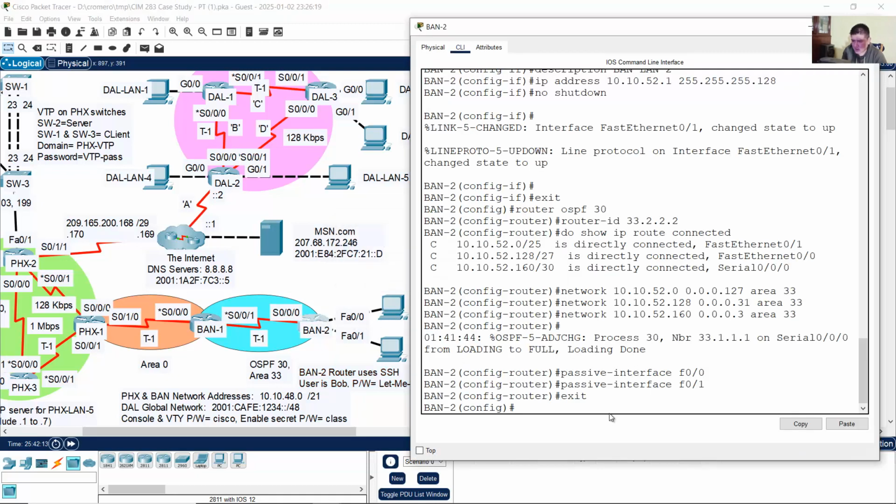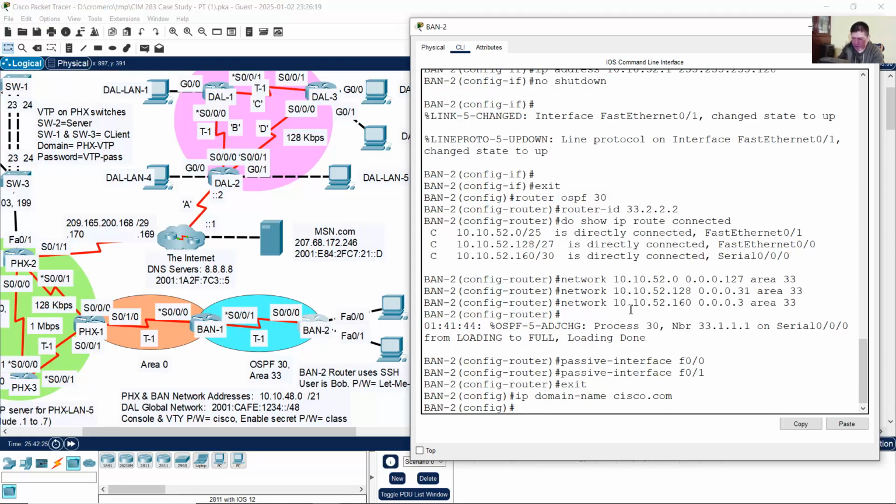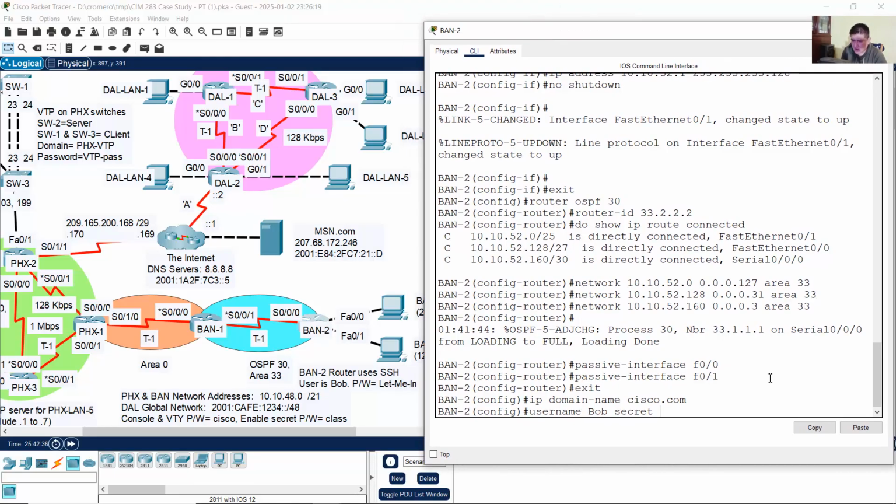Okay, for SSH, the first requirement is the name already configured, so use IP domain-name that can be cisco.com. You can create a username Bob, secret password. You can use let me in, case sensitive, let me in.